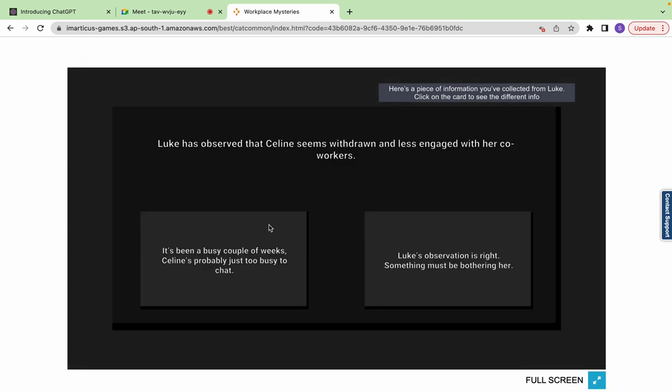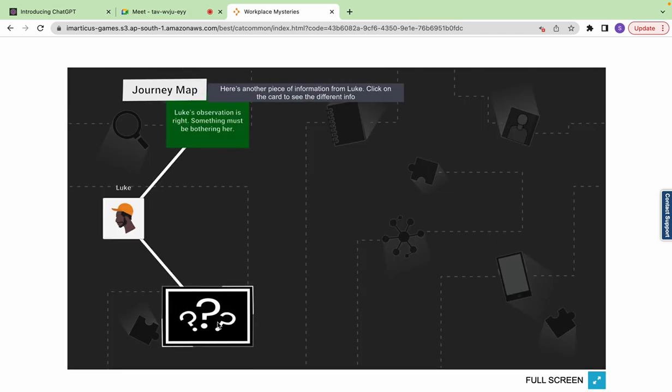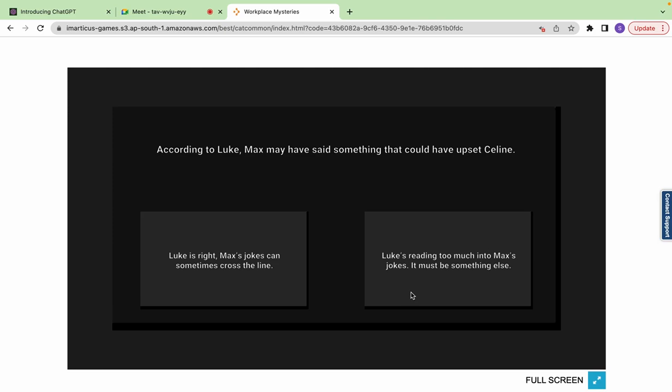So now I go ahead and, for example, look at the causation of what really transpired. Is it that Luke's observation is right, something might be bothering her, or it's been a busy couple of weeks, and Celine's probably just too busy to chat, and that is one of the reasons why she's not coming in? Understood. So depending upon the path that I choose, my next set of inferences and path should be there. So here I could feel that maybe Luke is reading too much, he's probably exaggerating things, or Luke might be right, Max's jokes on something could cross the line. If that's the case, then what really transpires?